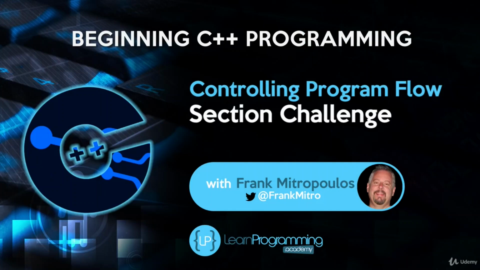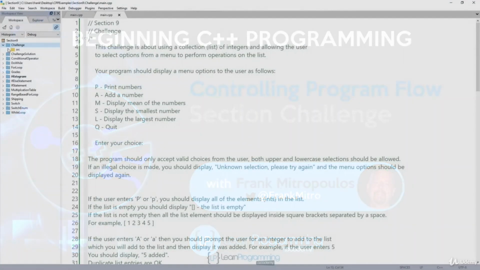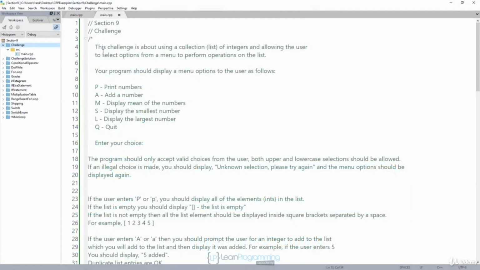Okay, so welcome to the Section 9 challenge. This challenge puts together just about everything we've learned to solve a problem. The Section 9 workspace under the challenge project, there's also a challenge solution project, which includes my solution, which I'll cover in the video right after this one. Let's talk about the challenge, and then I'll give you a demo of the running solution.